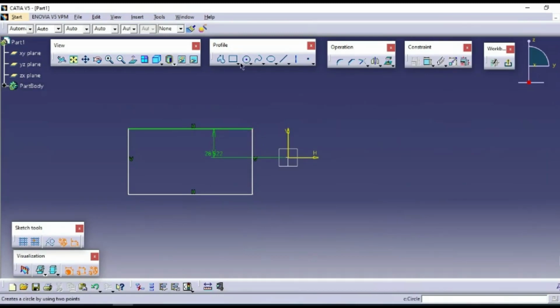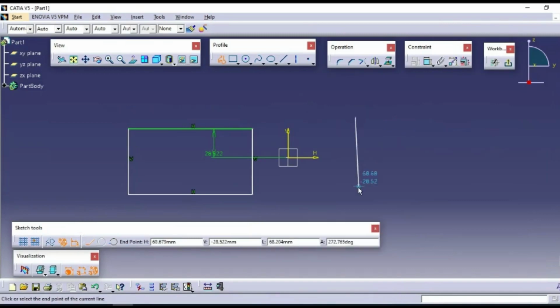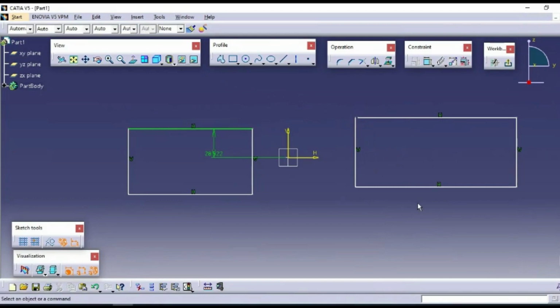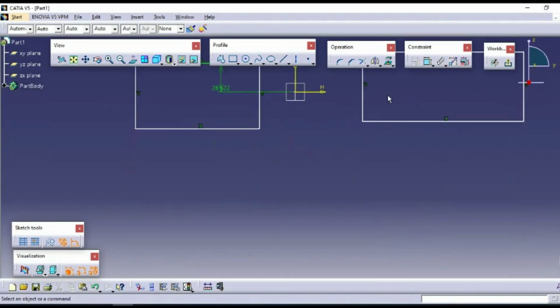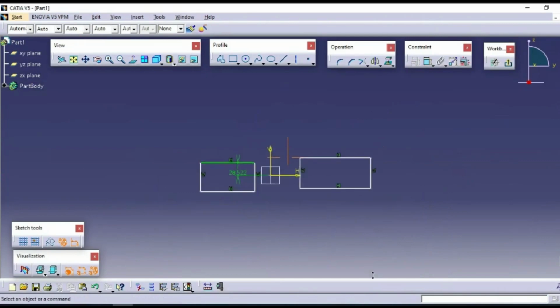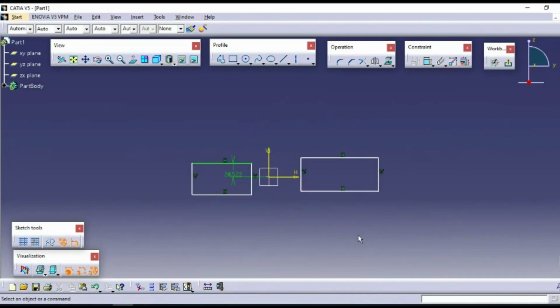But if I create the box like this, I cannot go for the 3D because there is an opening. Sometimes this distance may not be visible. If you normally see, it will look like closed. Okay, but if you try that, it will tell it is not a closed profile, it is an open profile. Like that, it will show the error.